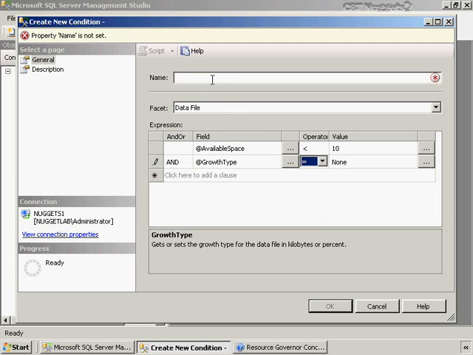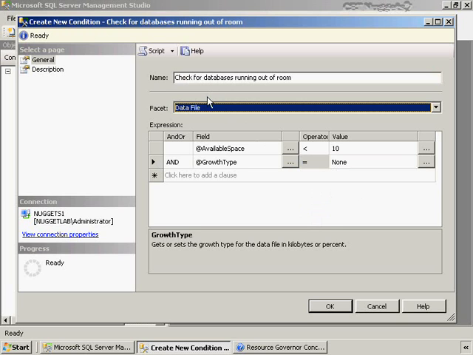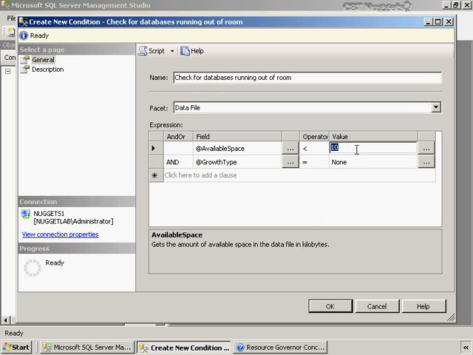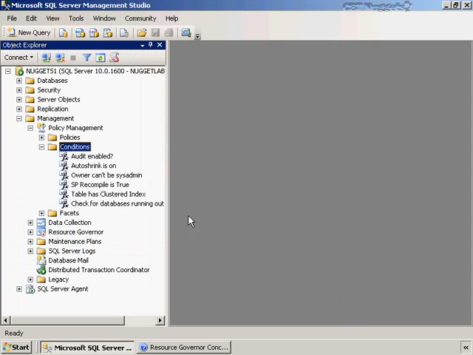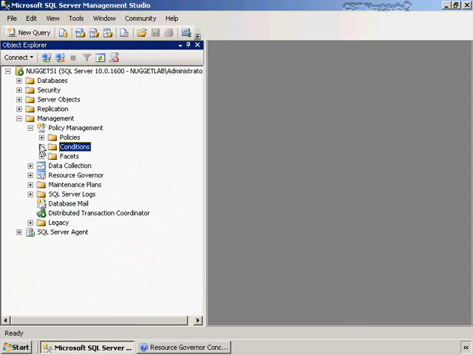So what we're saying here is this a condition, check for databases running out of room. This is going to apply to the data file aspect of the server, and the condition is going to return true if the database's available space is less than 10 and the growth type is equal to none. That means we're running out of space and the database file isn't set to grow automatically. So we'll click OK to create that condition. Check for databases running out of room. So that's a condition we've created.